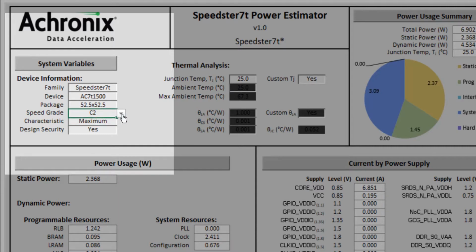The speed grade can be set to any one of the following values. C1 corresponds to the fastest speed grade and C3 corresponds to the slowest. The characteristics of the device can be set to either typical or maximum. These correspond to typical and worst case device static power respectively, as a result of process variations. It is recommended to set the characteristics to maximum in order to account for worst case scenarios.